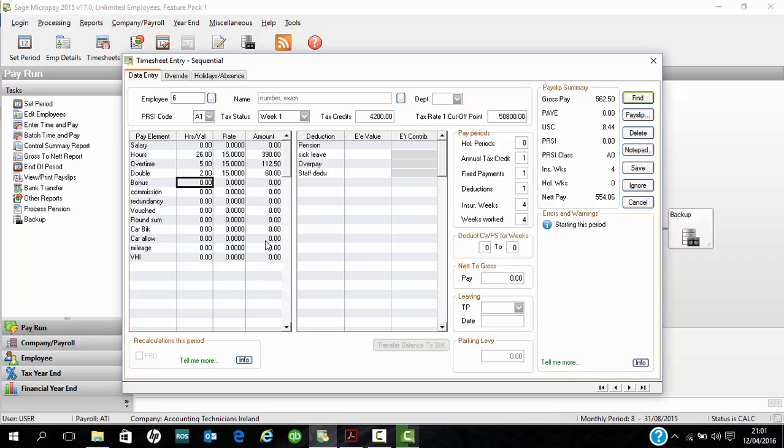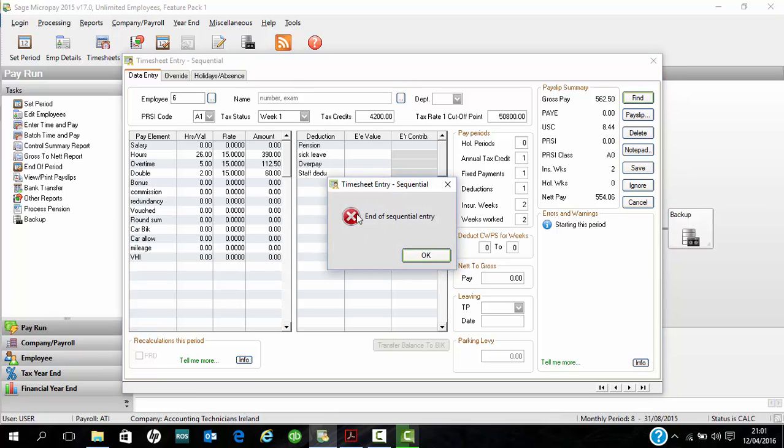Now usually the new employee does not work the full number of weeks, so it's important to adjust that. Let's say you only worked 2 weeks, and you give a total of 2 weeks worked. Read the question carefully and see what the details are. Once I've done that, hit save, end the sequence, no more employees.